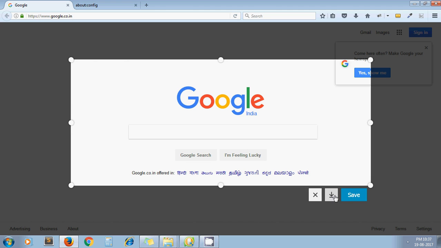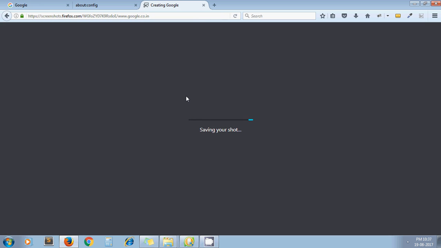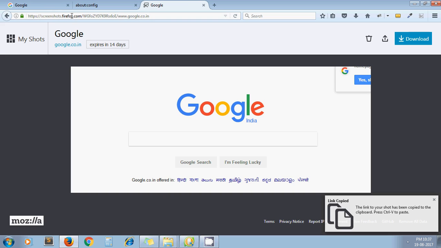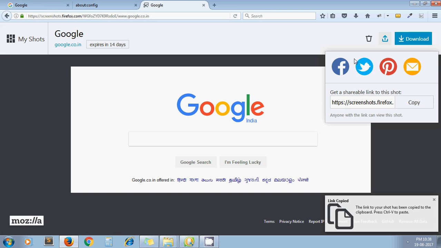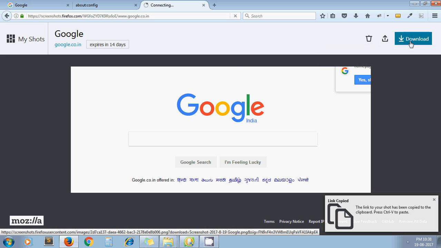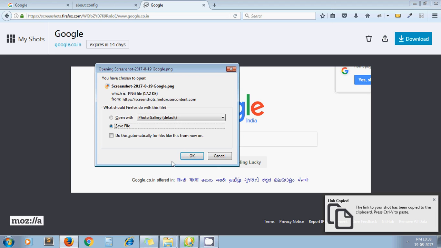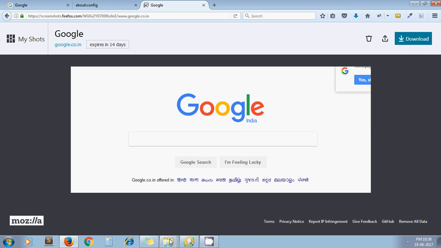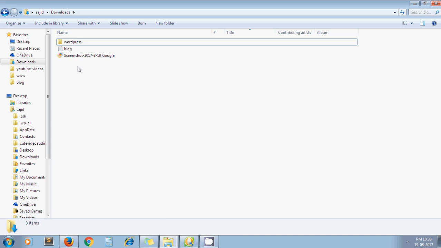Now we can download it on our system directly or we can save it. It will be saved on this website and it will be saved for 14 days only. We can even share this screenshot on social sites or send it by email as well. For now I just download it on my local system. Here I got it.